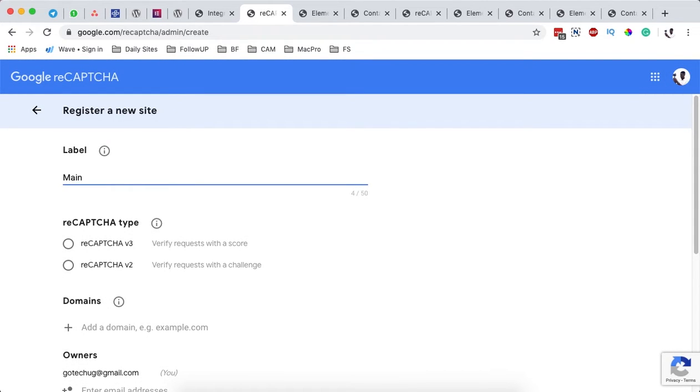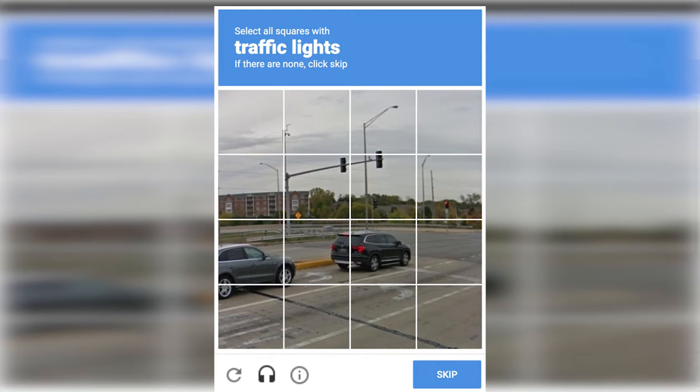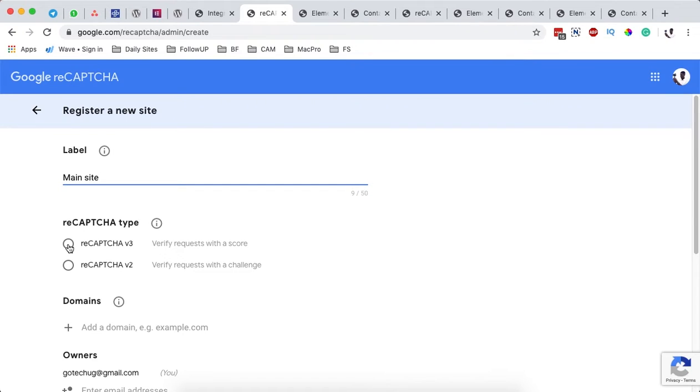And over here you will have to add the website by clicking over here, add your label, main site, and here choose ReCAPTCHA 3. This is the invisible one, and ReCAPTCHA 2 is the one whereby someone actually has to do a challenge, like selecting how many cars or crossing or crossroads or traffic lights or whatever. But I prefer the invisible one.